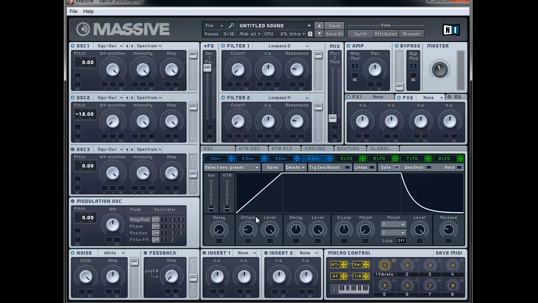Now we're going to control all the filters by an envelope as well. So we're going to go to envelope 1, and first thing we're going to do is bring the attack right down, so we're getting a very quick attack, and we're going to bring the level all the way down as well. So we're getting this shape, and we're going to assign this to our filters. First thing we're going to do is click on the little D-pad by envelope 1 and assign it to filter 1. And we're going to also do the same thing for filter 2.